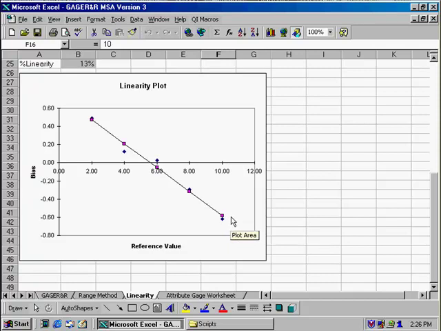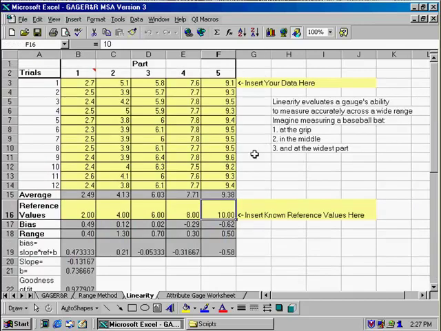So this tells us that our gauge isn't quite as accurate as it should be over the range of possible things we're measuring. Maybe we need to get a different set of gauges or a different kind of gauge that can measure this range, or we need different gauges for each of these different pieces of this puzzle. So that's how to conduct an analysis of linearity using the gauge R&R worksheet.